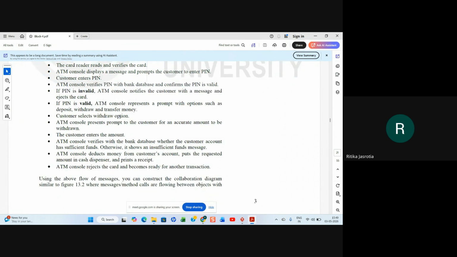The customer selects the withdraw option. The ATM console presents a prompt to the customer for the amount to be withdrawn. The customer enters the amount. The ATM console verifies with the bank database whether the customer account has sufficient funds. Otherwise, it shows an insufficient fund message. The ATM console deducts money from the customer account, puts the requested amount in the cash dispenser, and prints a receipt. The ATM console ejects the card and becomes ready for another transaction.